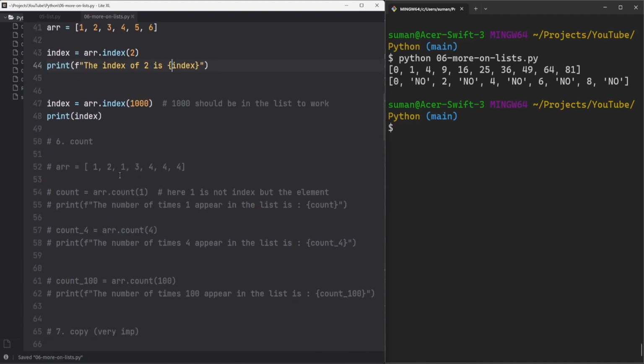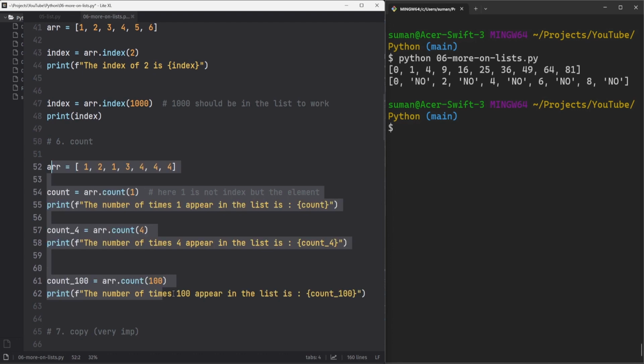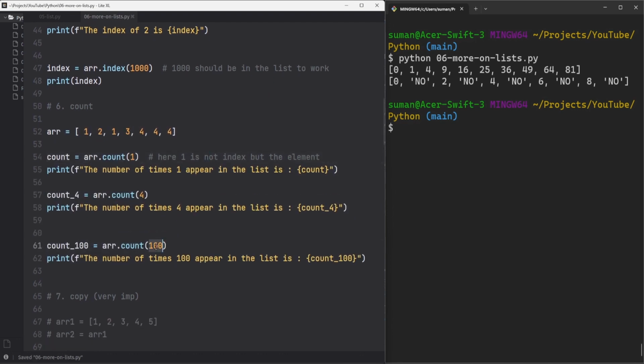The sixth one is if you wanted to know the count of a number. So for a count, the element can or cannot be in the list. That does not impact it, because the count can be 0. Suppose we saw here, when we use 100, it gives the count as 0, because 100 is not part of the list.